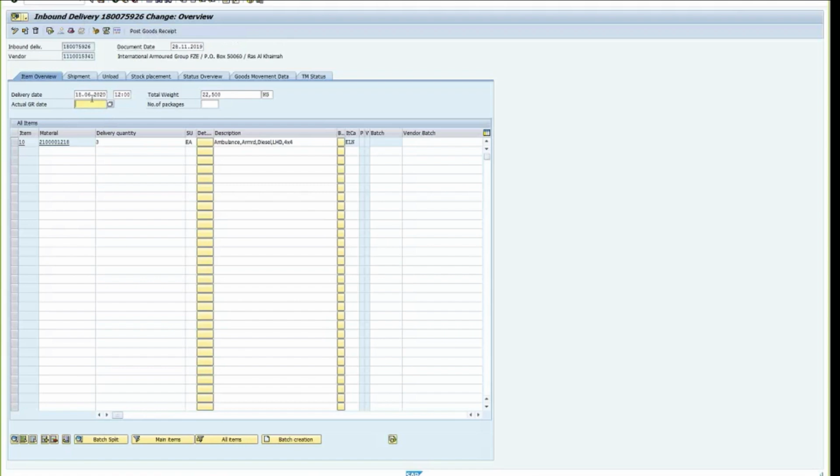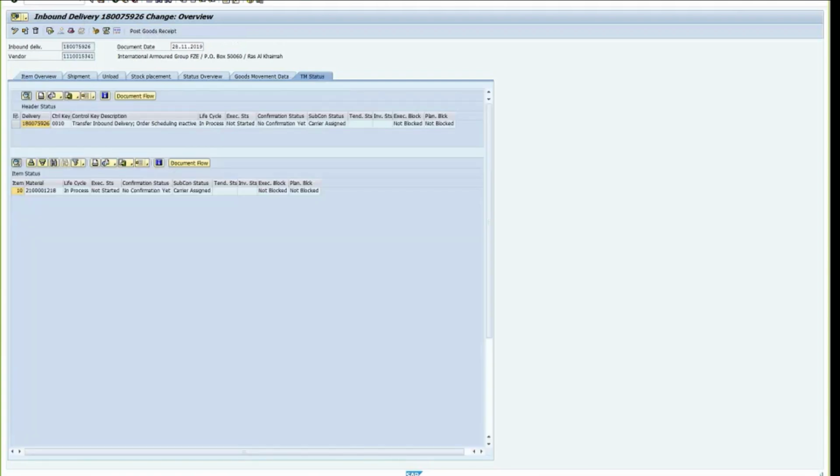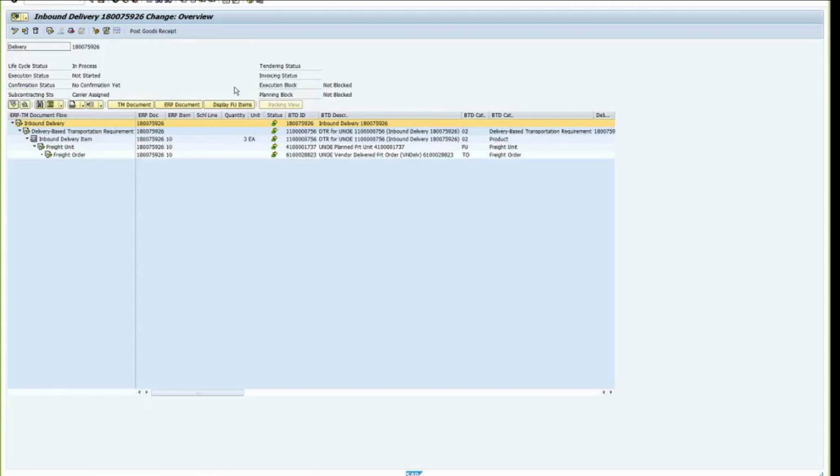The moment we are going to change the delivery date. If you see here, we have a new tab called TM status. Let's see what information it displays. If we click on document flow, it's going to show us documents generated in the TM module.